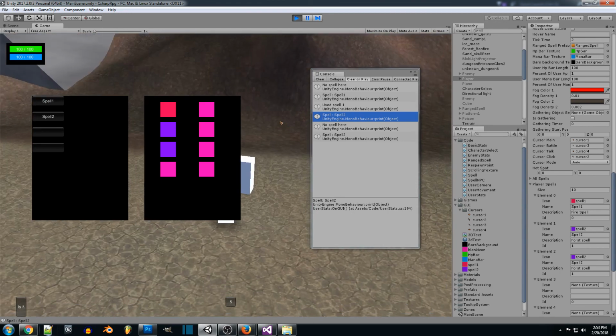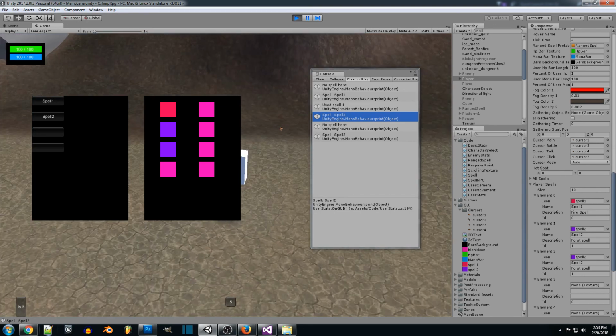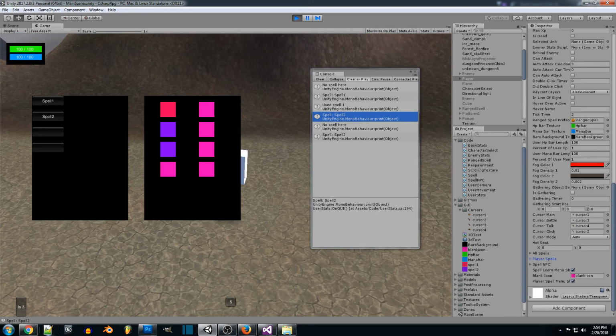But yeah, that's a basic way of setting up a simple spell book. We will be doing more stuff in the future with this, but for now we just wanted to lay it out with our basic setup.